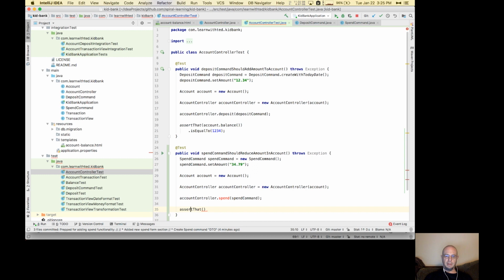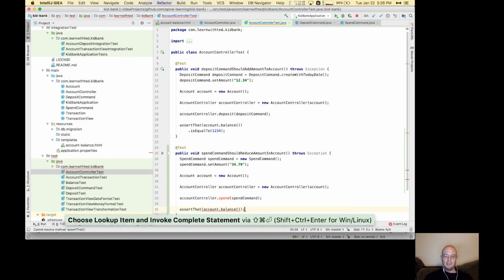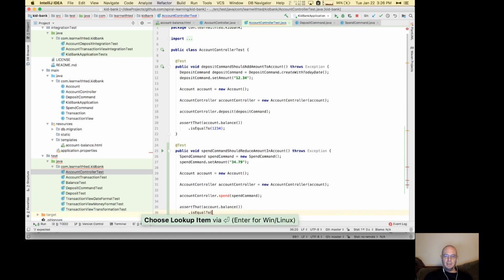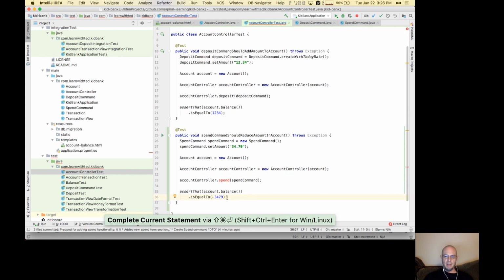And what we want to assert is that, well, if we're spending $34.79, yes, we do not have any validation yet. I am not concerned about that at this point. But we do believe that the balance should be equal to minus $34.79.